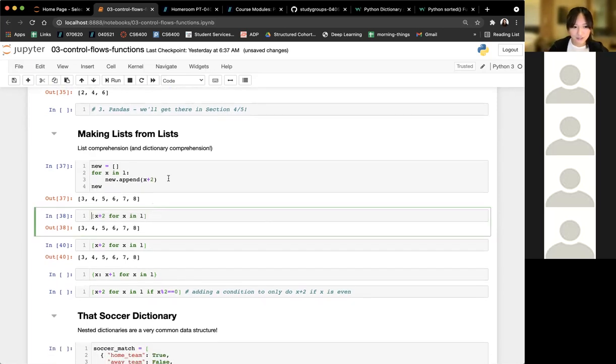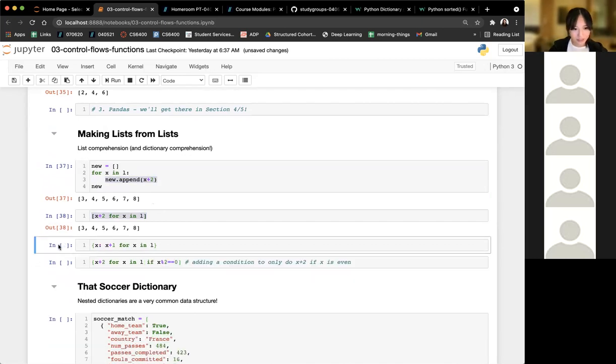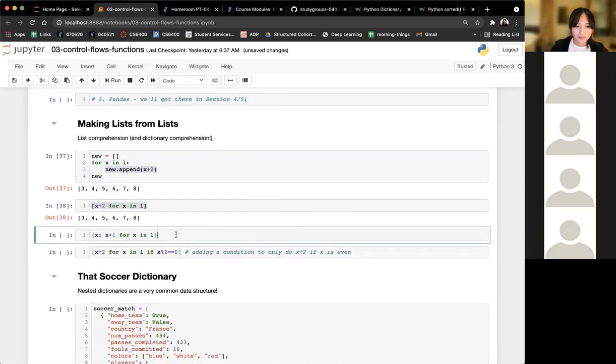You can see that instead of appending elements to a brand new empty list, you're just creating the list all at once. So this is repetitive, let's get rid of this. Pretty neat. You can also do it for dictionaries.